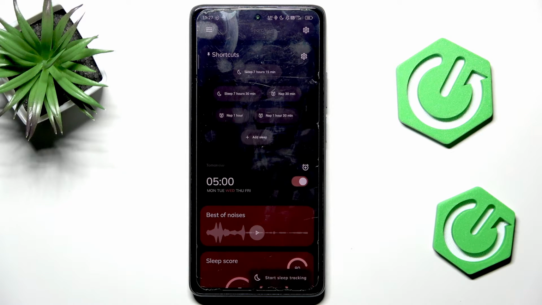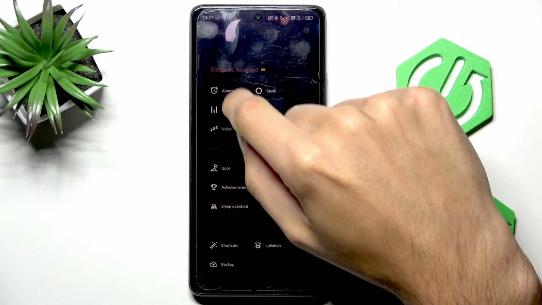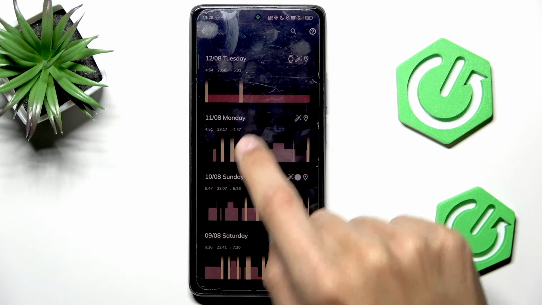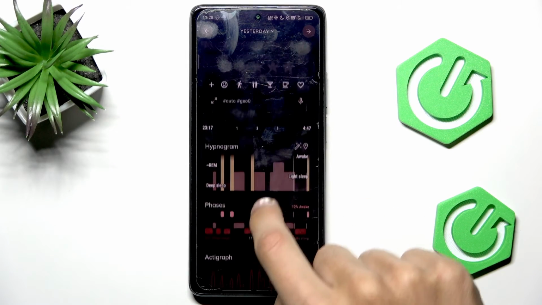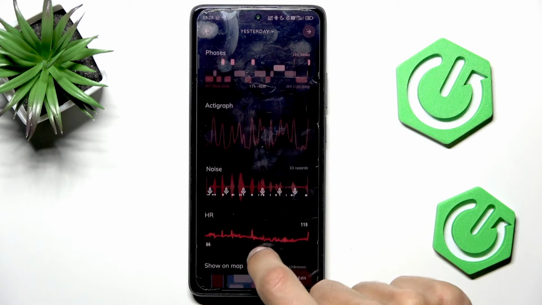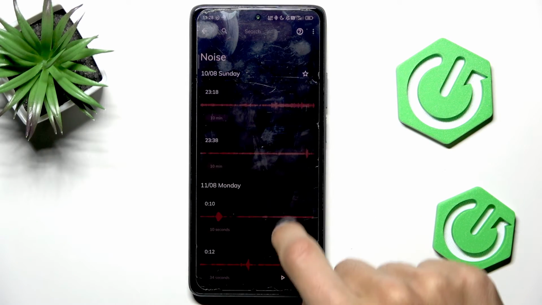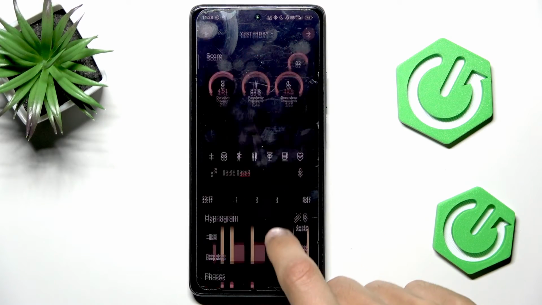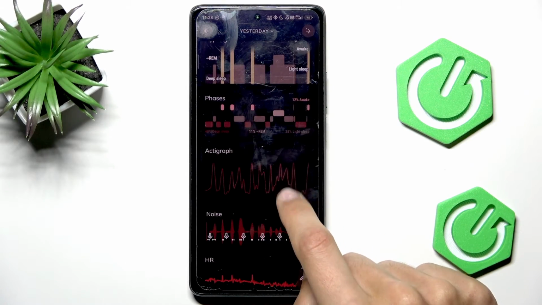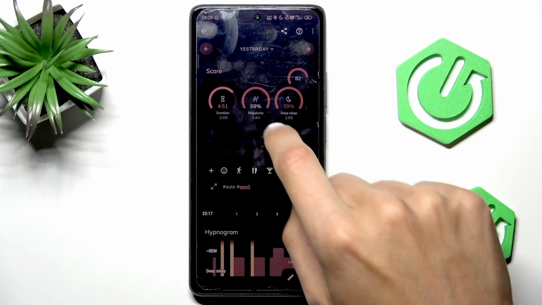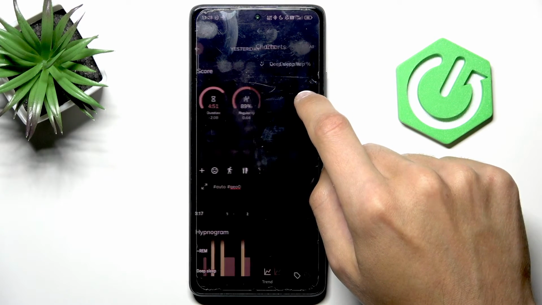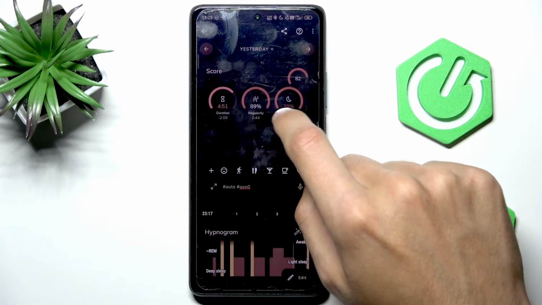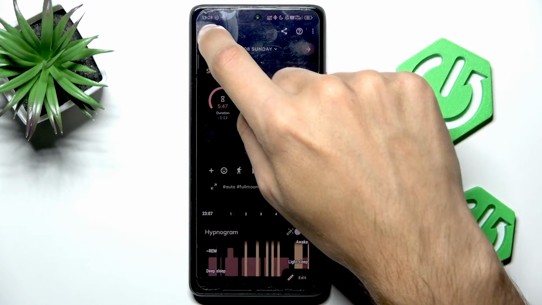To see how much you snore, you can simply go to your graphs and in here tap on the day of your choosing, swipe down and it should, for example, show you noise. In here you can look through the noises to look for when you are snoring. Alternatively, you can also just look right here and it should be here, but if it isn't, you can back off.